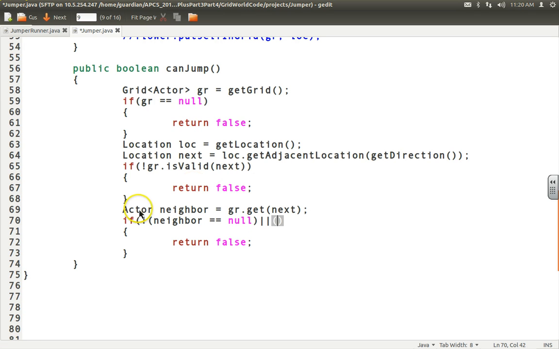See, right now I know it's an actor, but I don't know if it's a flower or a bug or something else. Instanceof, right. So if it's not true that the neighbor is null or that the neighbor is an instance of, remember the instanceof operator returns true or false, of what? Of Flower? Okay. Is that it? Are you done? What else? One more thing. What should I type right there?